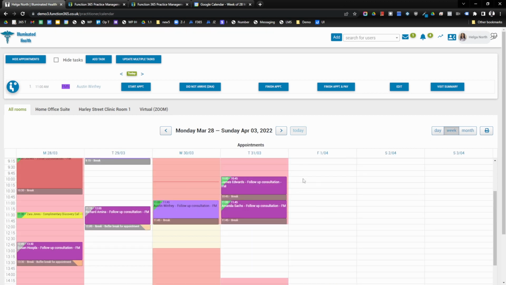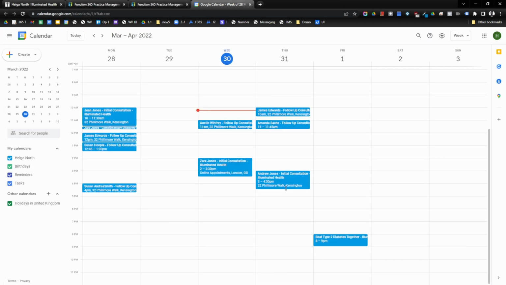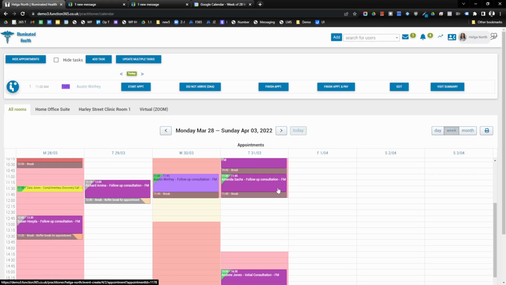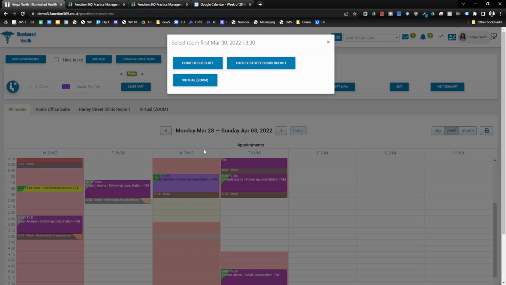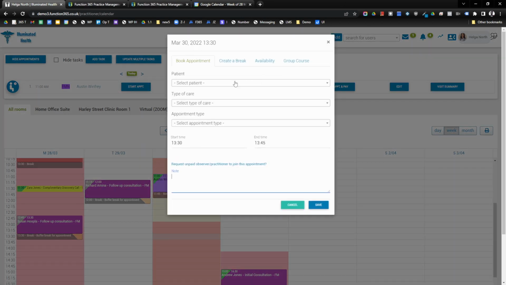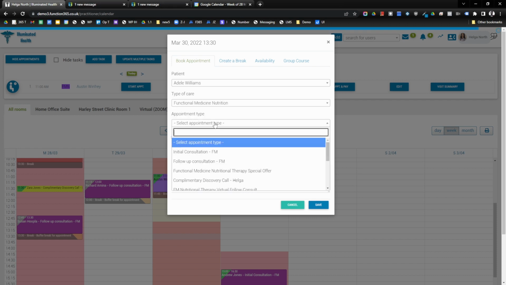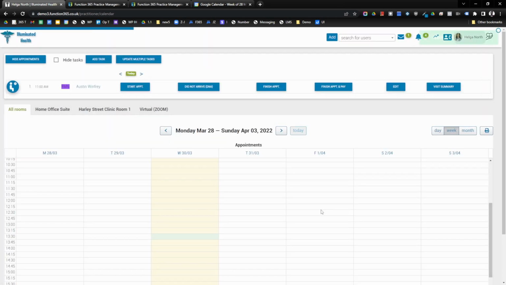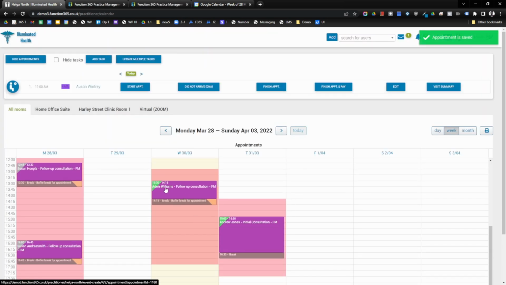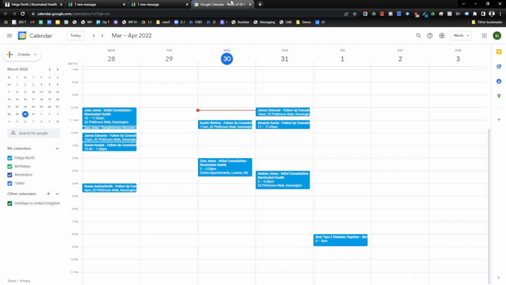So if we book an appointment inside F365, we want that to go into the Google Calendar so that the practitioner can manage their life, basically, and see the appointments that they have. So let's go ahead and book an appointment. So this is how events are added to the Google Calendar of the practitioner. So we've added one for Adele Williams, which we will now see in the Google Calendar as we add an event.